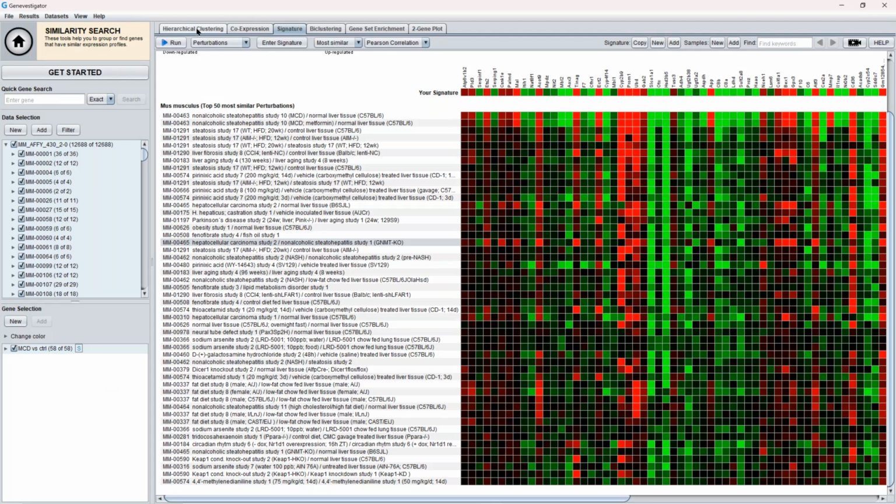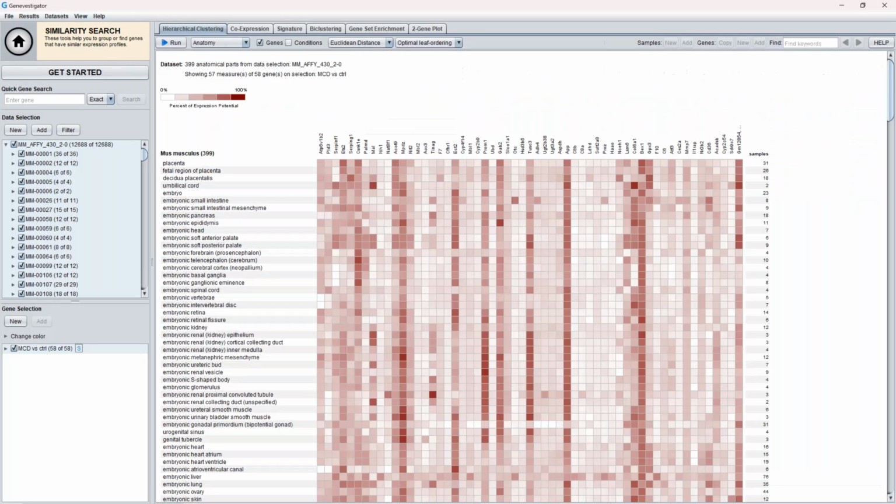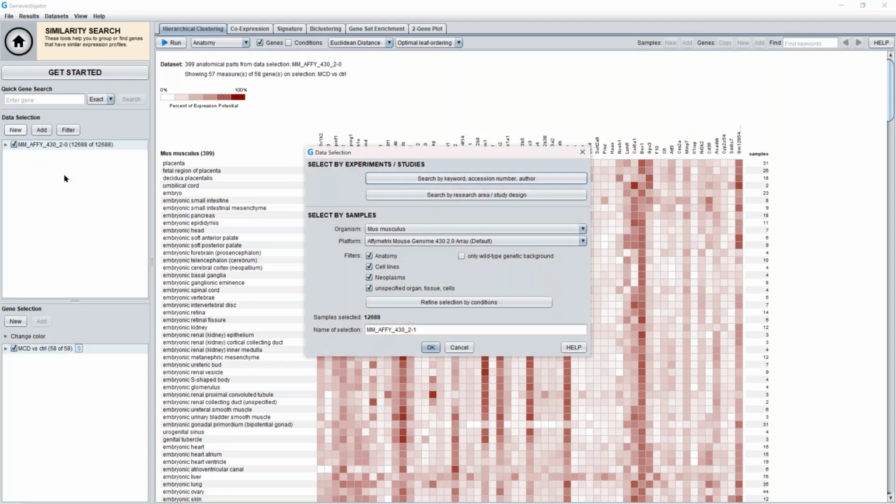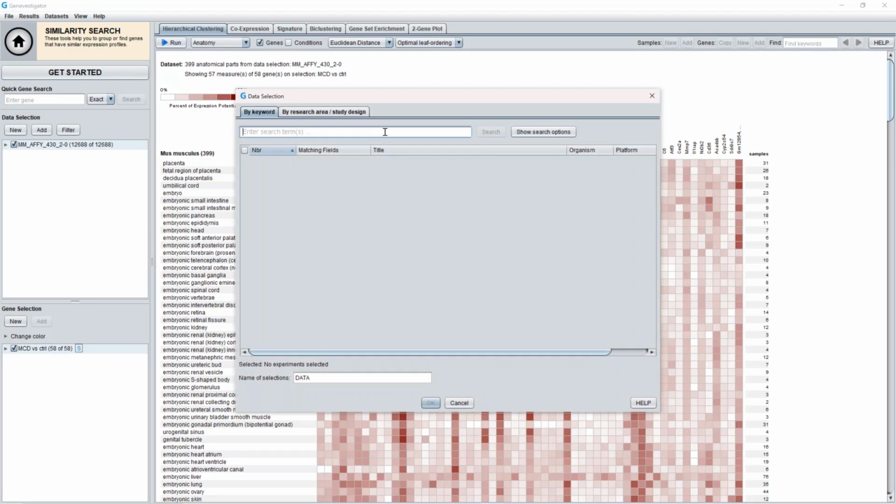And for that, I will simply move over to the hierarchical clustering tool, which you see up here. So now I have the same list of genes that I received from Anne, but I would like to define a new data selection, which contains only the samples from the original MCD study. For that, I will make use of the search by accession number, and I will simply type in the number of the study that corresponds to the MCD.